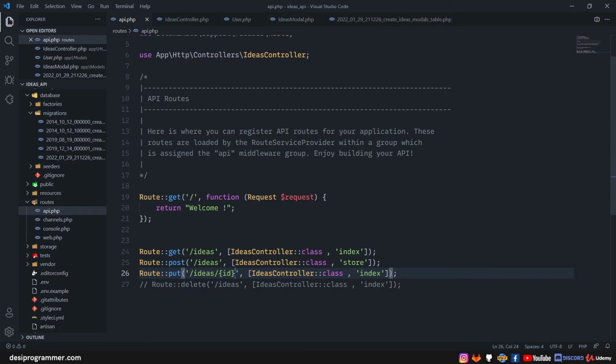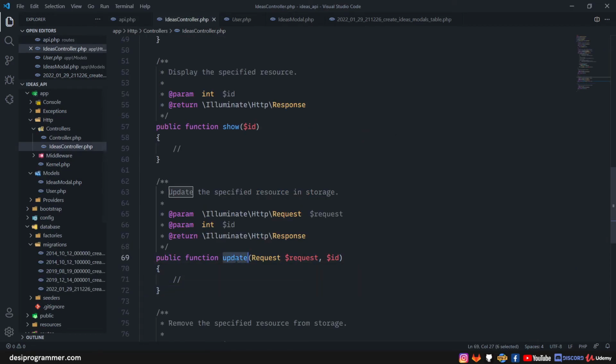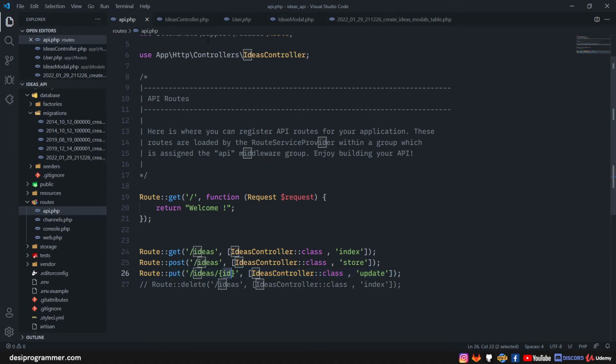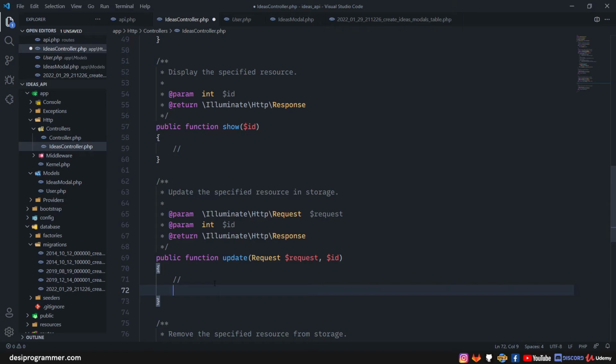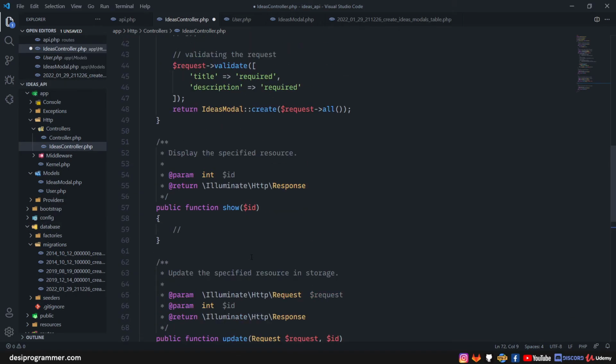Now it's going to work, and the method is update. Save, and as you can see here in the update, we have an $id. Whatever ID you pass, that will be passed here, and we can use it. So what we have to do here is update, and the same process goes for update too, with just a little difference.